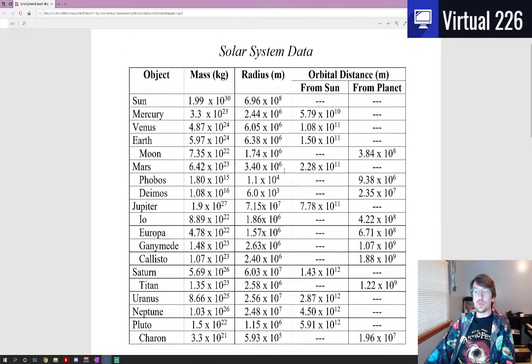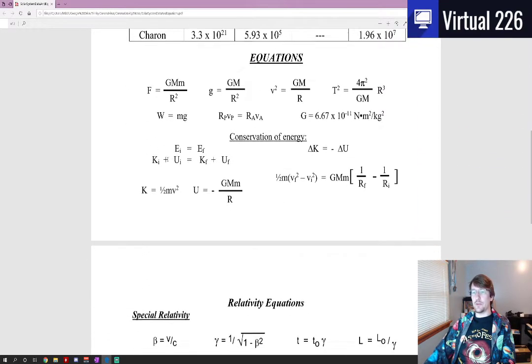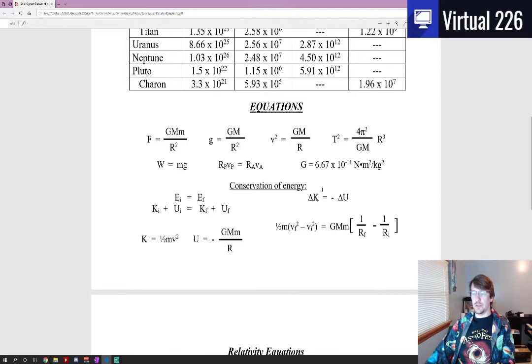So here you'll need this data for our solar system. We're going to use it. Note that all these numbers are like 1.99 times 10 to the 30th. On your calculator, you should be using the E button whenever you punch those in. So it's like 1.99 E 30, okay? And that's that big capital E, not the lowercase one. And then all of the equations we're going to be using are down here as well if you need them.